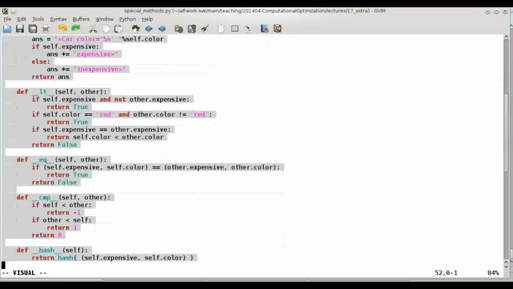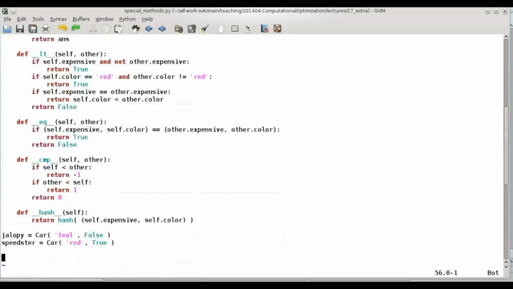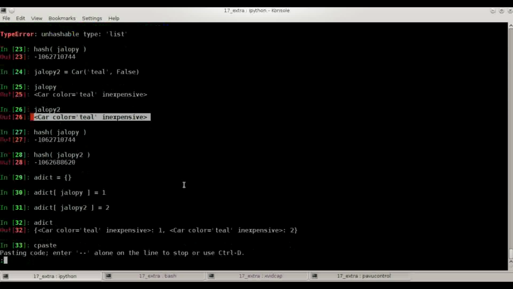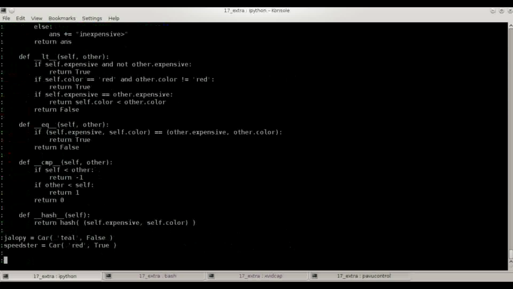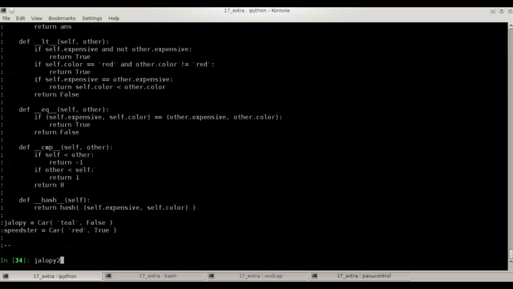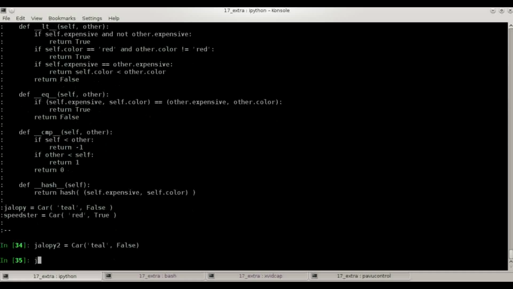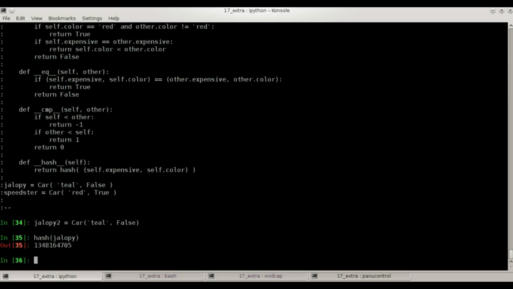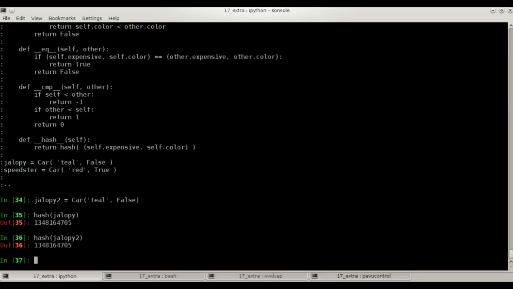So let's paste this into Python and see how we've changed the behavior. Let's create jalopy2. It's going to be teal and inexpensive. So now when I take a look at a hash of our jalopy car, it returns one number. And when I take a look at a hash of jalopy2, it actually returns the same number.